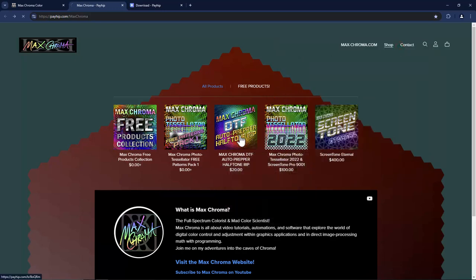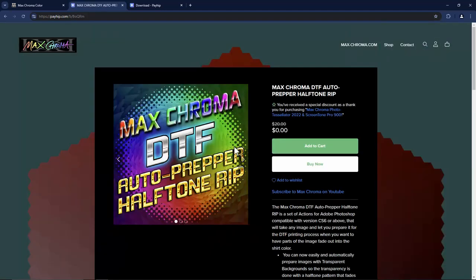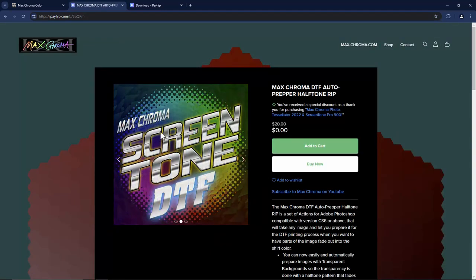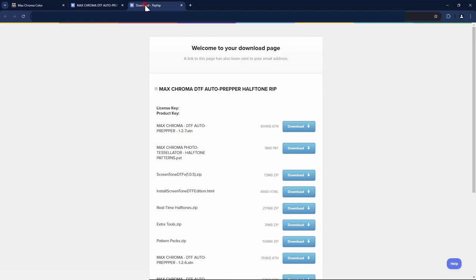So in the Auto Prepper, it's a Photoshop action set originally, but then I figured out how to make these programs that are standalone apps, not just on the web, but they run offline, and we can do the same sort of thing. And what it does is it's basically pulling the background out of an image and converting it to halftones. So jumping right in, if you purchase the product, you're going to get this download link.